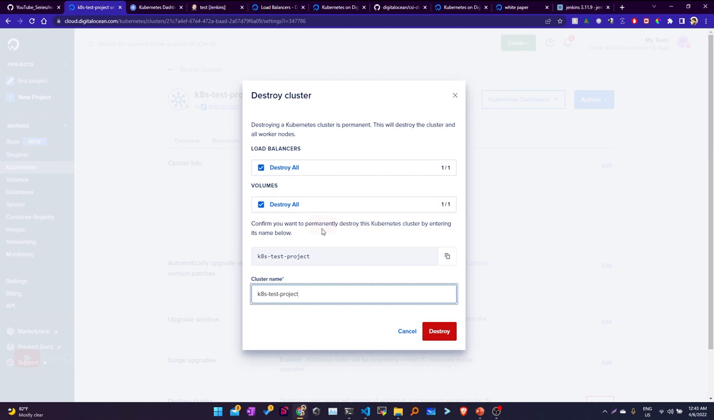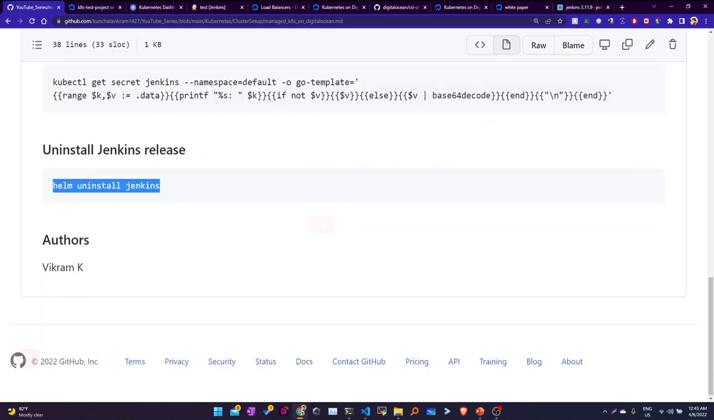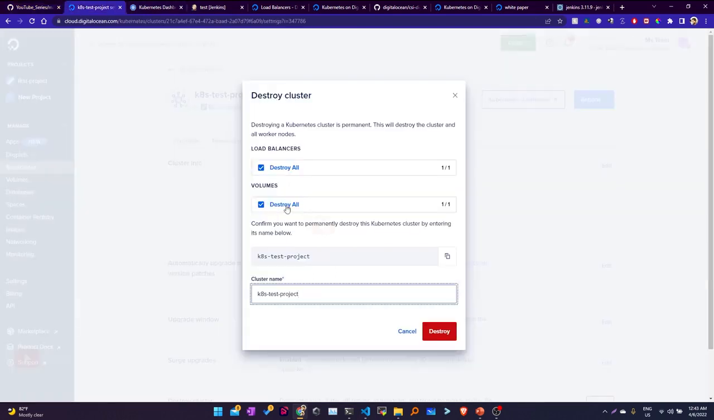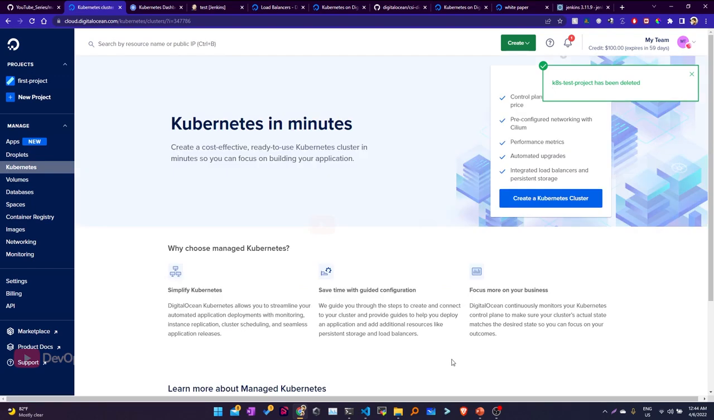In case you have uninstalled your deployment or the Helm release, these will be automatically deleted and you may not get this option. All you have to do is use helm uninstall jenkins to uninstall your Jenkins release. In my case, I am directly proceeding with deleting the cluster without helm uninstall. That's why it is asking me whether the load balancer and volume should be deleted or not. Give the name of your Kubernetes cluster and click on destroy. So now your entire Kubernetes cluster will be destroyed, and it is destroyed.